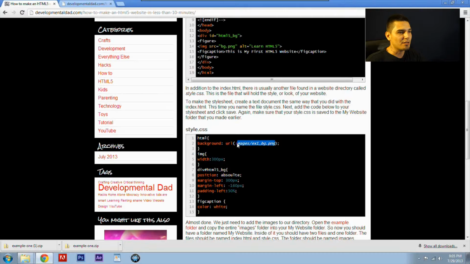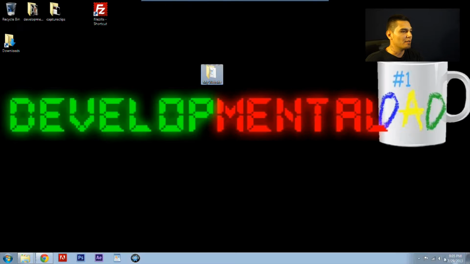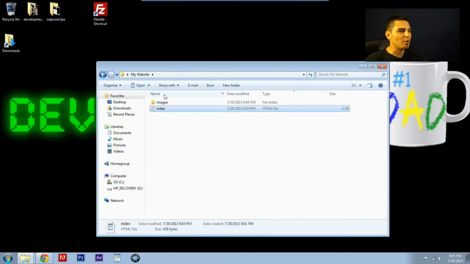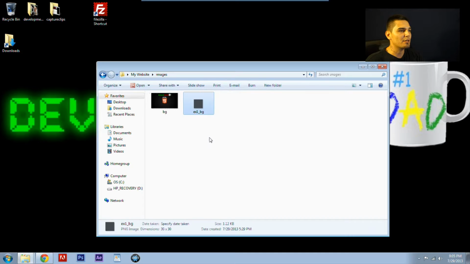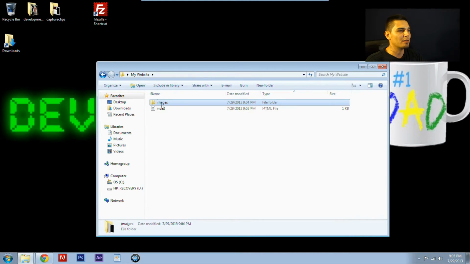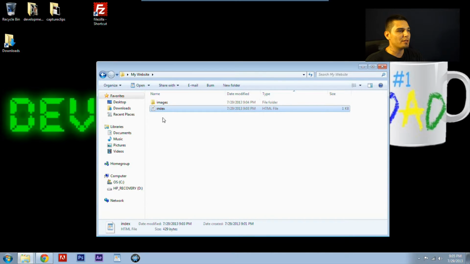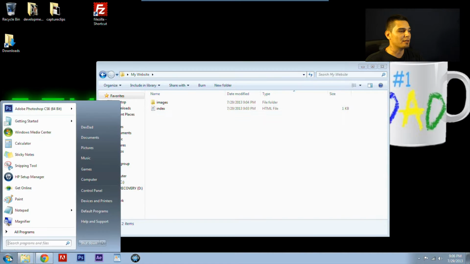But it also tells us that there's a background image, and that should also be in the images folder. And we remember seeing that there was an example1 background.png. Remember that over here. When we go to our website folder, images, there it goes right there. So what we need to do is now we need to create our style.css. That's where that's going to go.